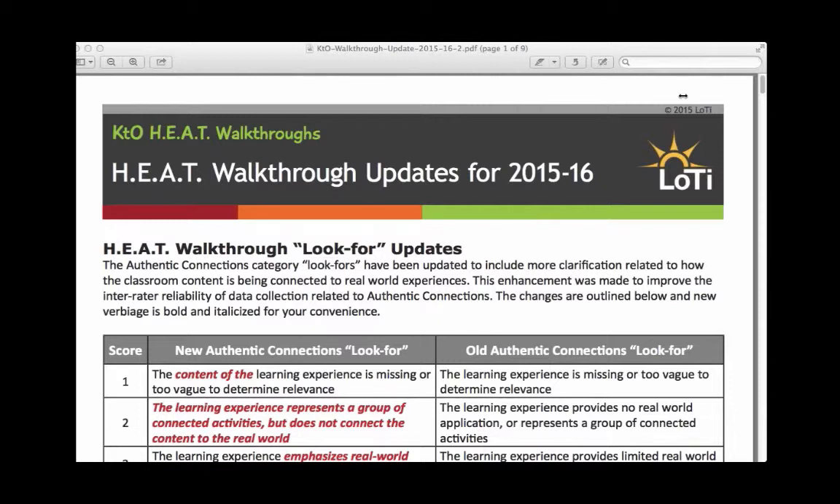And so the focus of our session is going to be the updates that have been provided with the new H.E.A.T walkthrough form, specifically related to the language. Melissa, thank you. And then I would like to focus on another feature of the new H.E.A.T walkthrough. We will call it an option for schools and school districts. It's called the Danielson Crosswalk.